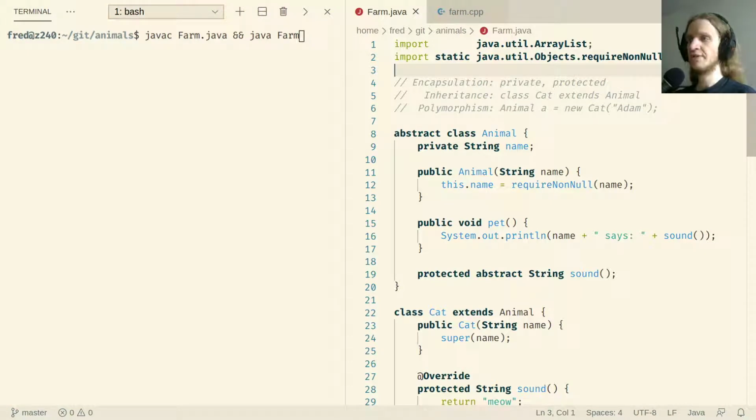Today we're going to translate a simple object-oriented example from Java to C++. Specifically, we'll look at encapsulation, inheritance, and polymorphism, the three pillars of object-oriented programming. So here's the simple example.